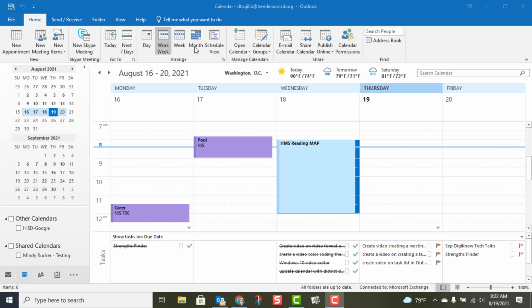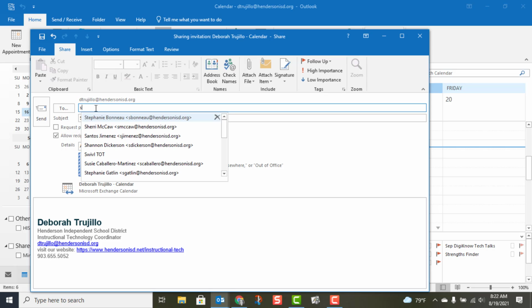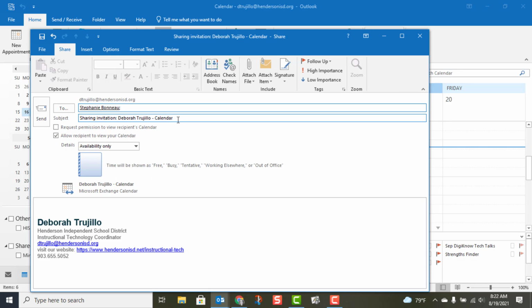So how do you share your calendar with others? Up here at the top, there's a Share Calendar button. So click on Share Calendar. And it's almost like sending an email. You would just find their email address and make sure you do the .org. And here you have some options. Either allow them to request the permission from you or just go ahead and give them the permission.